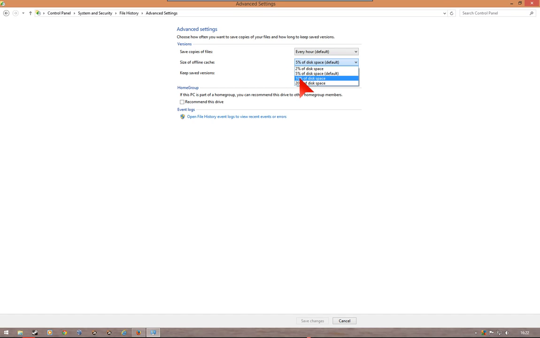Default's probably fine for that. If you haven't got a lot of spare disk space, then I'd recommend lowering it down to just 2%. And if you've got terabytes upon terabytes of free disk space, then you can go up to like 10 or 20%.